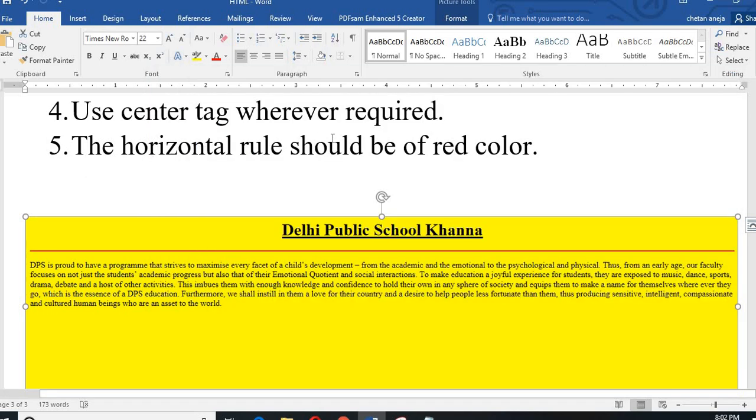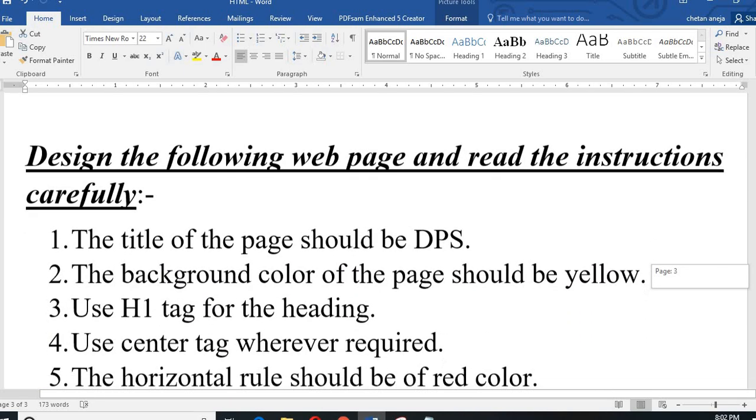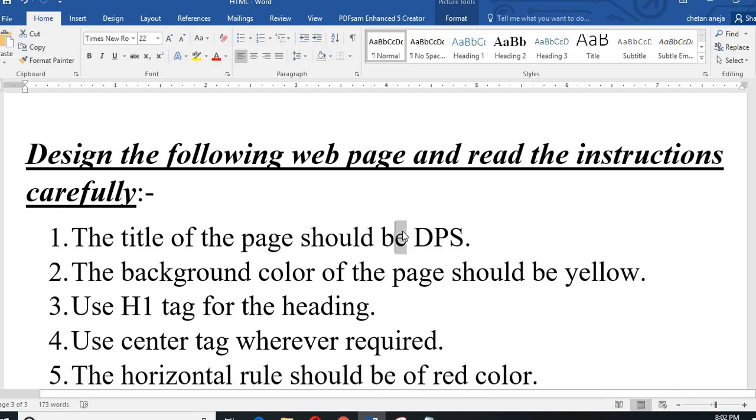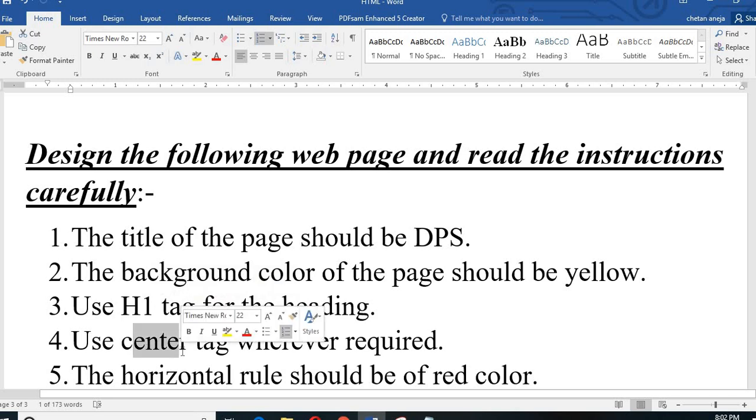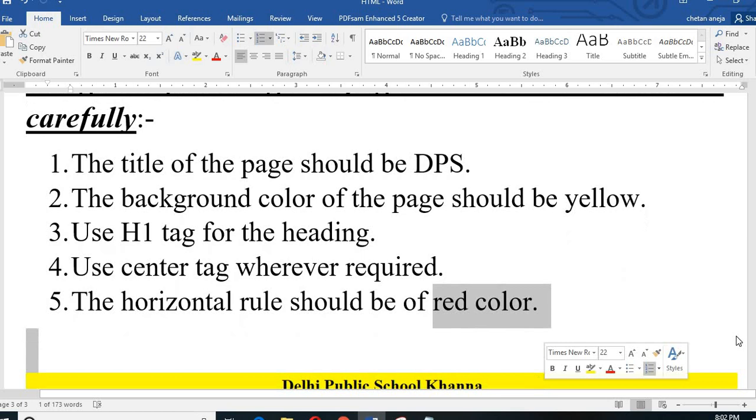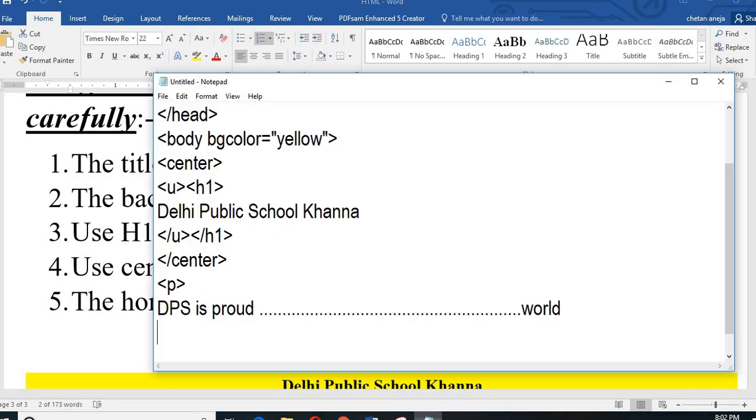Okay, so now we have done with all the instructions. Let's see again. We have given the title DPS. Yes. Background of the color. Yes, we have set the color also. Use H1 tag. Yes, we have used H1 tag. Use center tag. Yes, we have used the center tag. And the color of the HR should be red. Yes, we have set red color of HR.